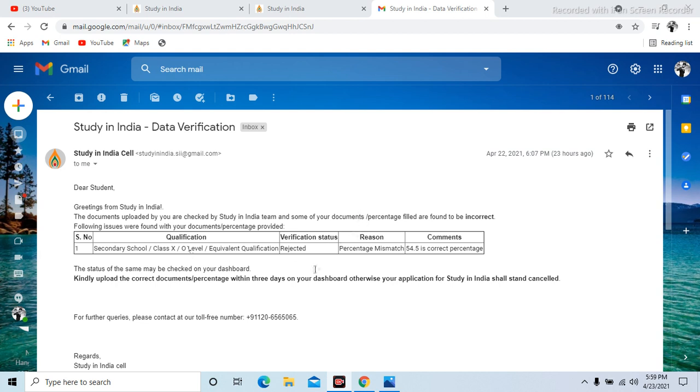Here you can see the message, 10th class is rejected due to percentage mismatched. 54.5 is correct, but if you have entered it wrongly, then you will get this message.